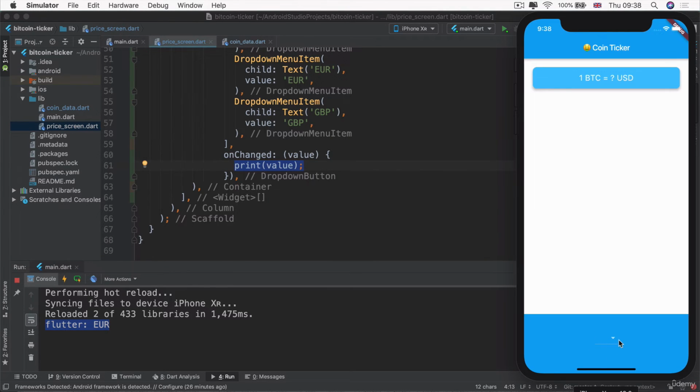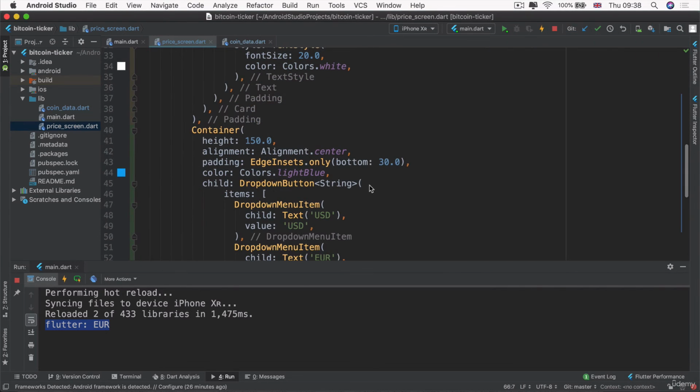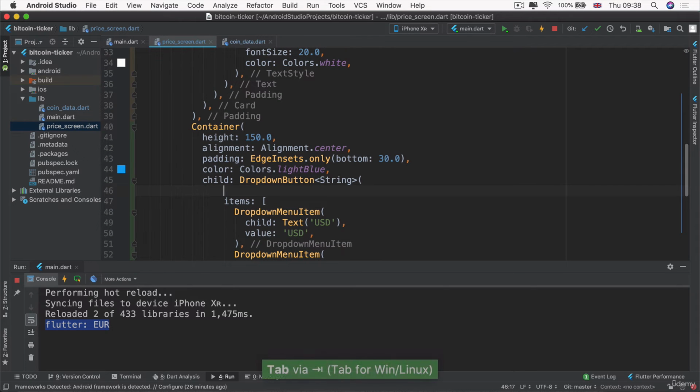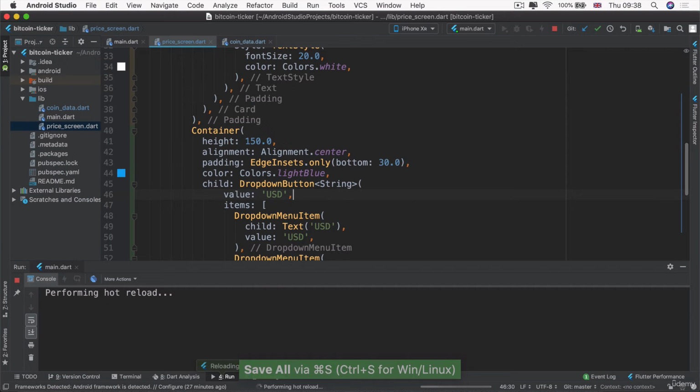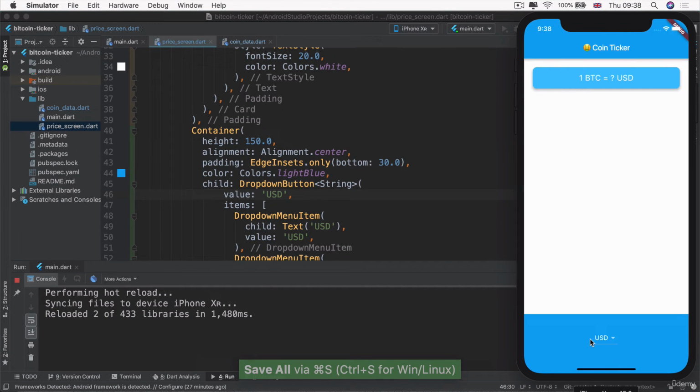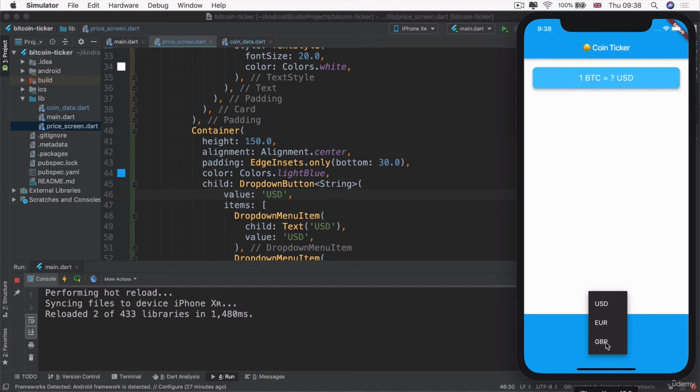Now, at the moment, it's kind of hard to see what this is, right? So usually with drop-down buttons, one of the properties that's really useful is the value property, where we can specify a starting value, and it's usually going to be the first item in the list. So let's hit save, and now you should see that it starts out with a default value of USD, and as soon as you click on it and you change it, then we can select a different value. But why doesn't it update the value of our drop-down button?